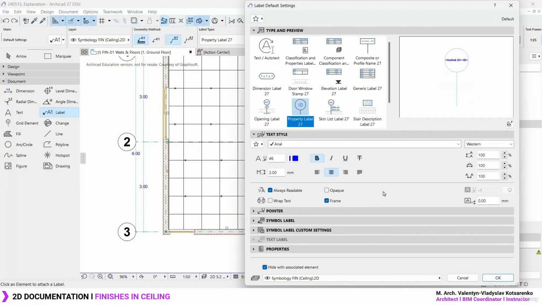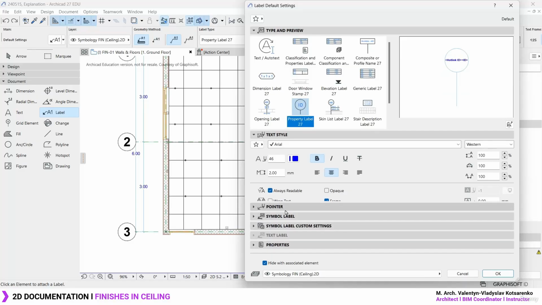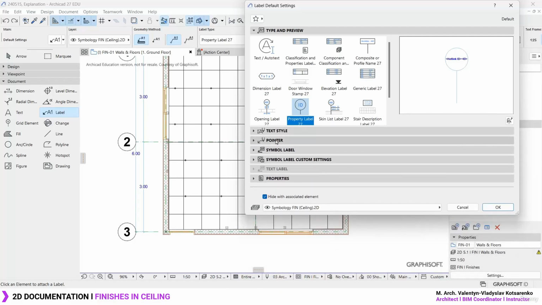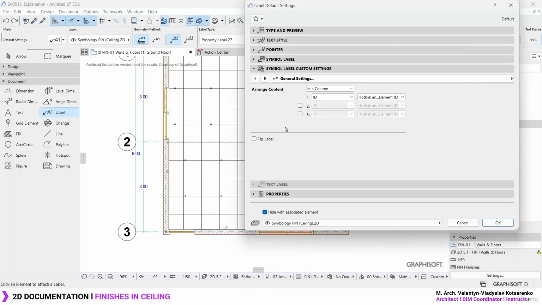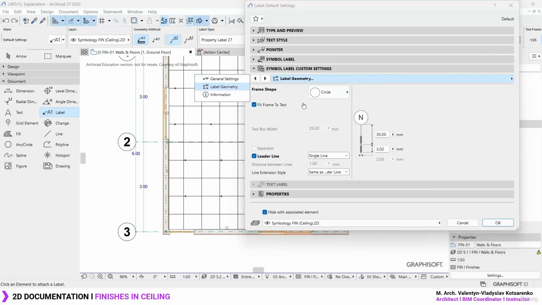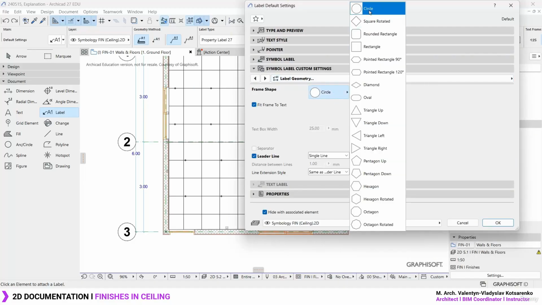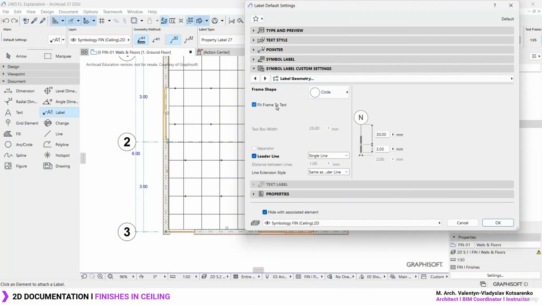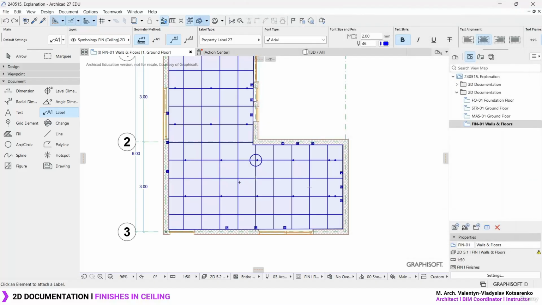Okay, so let's repeat once again the process. First things first, activate the frame, make sure to deactivate the pointer. Then in symbol, label, custom settings, let's make sure that in the label geometry, we set this to some type of circle. The circle is going to be 20 by 20. Deactivate the leader line, and let's offset this maybe to 0, something as this, okay? Let's press OK. I'm just going to test this out real quick.